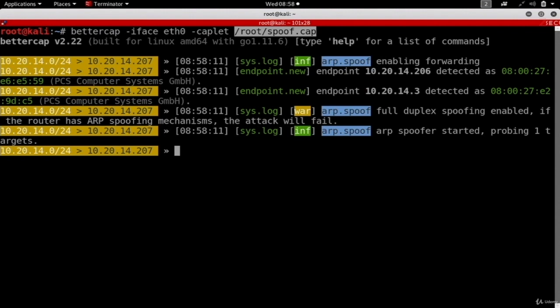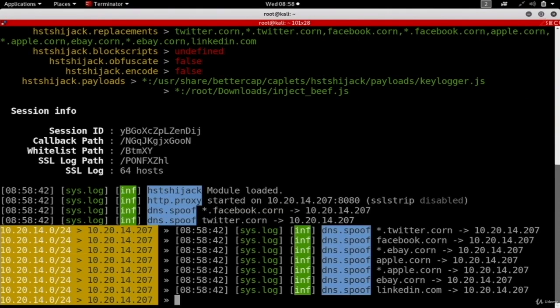And the next thing I want to do is to load the HSTS hijack caplet, so I can bypass HTTPS, partially bypass HSTS, and inject the JavaScript code that we just configured, the code that's in the injectbeef JavaScript file. So I'm just going to type HS and press tab to autocomplete, hit enter, and everything runs with no errors. So that's perfect. Now I should be intercepting all the data that's sent and received by the target, and because we configured bettercap to inject the hook code in every page that loads, we should be able to hook our target to BeEF as soon as they load any website.